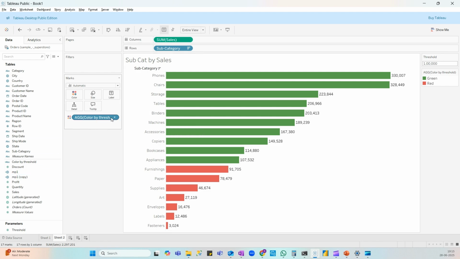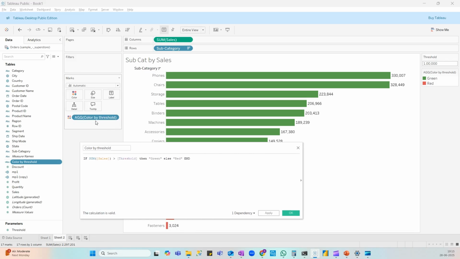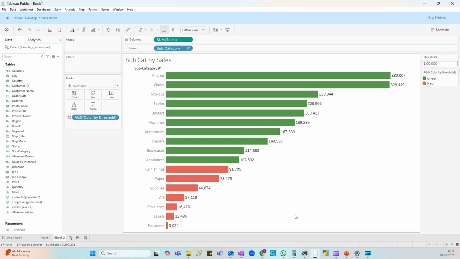So now let me go ahead and modify our calculation, which is color by threshold. If you can see here, this is a static value that we were passing. So as we learned from the definition of the parameter, you can actually handle this with a dynamic value based on your user selection so that you'll have some interactivity. So let me just bring this threshold. It'll show up in purple. So what we are essentially trying to do is this color, which is green and red, is defined based on this threshold now. So let me go ahead and click OK.